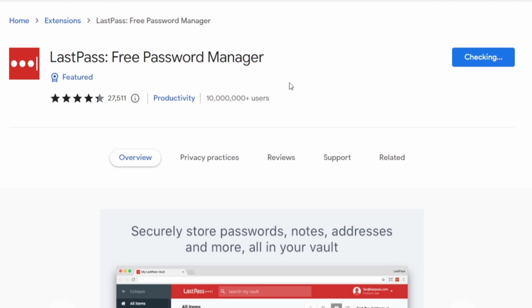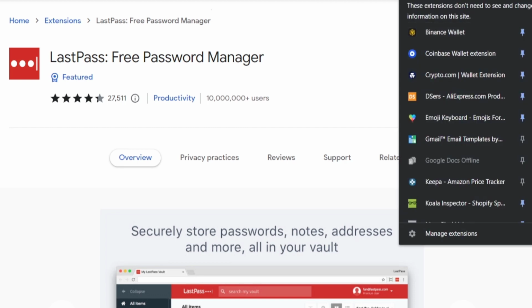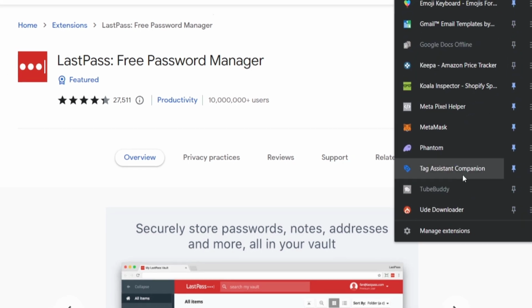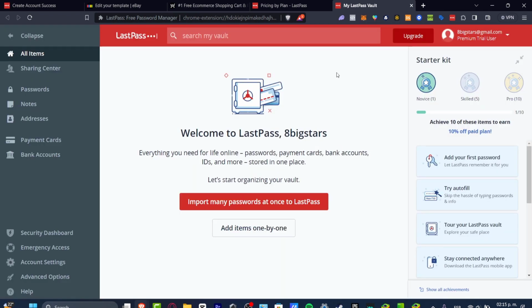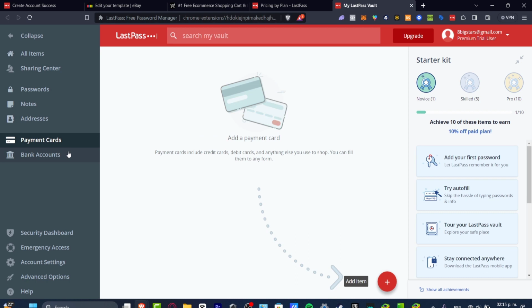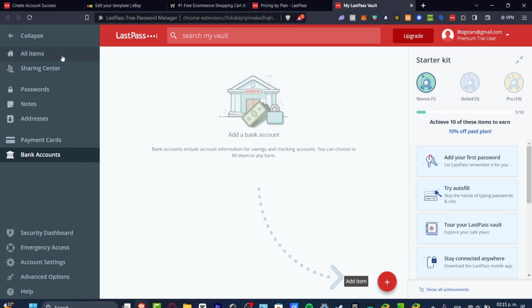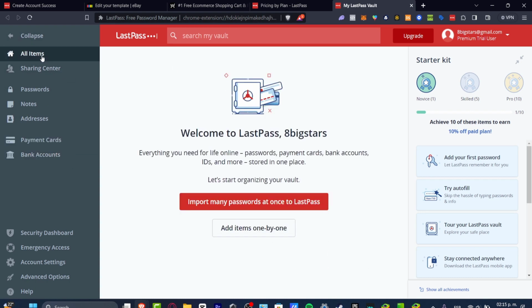Once you have successfully done this, in the upper side where it says extensions, you should see your new extension appearing in here. As you can see, my LastPass is now logged in. In the lower part, we can see that we have all our items, the sharing center, passcodes, addresses, payment cards, and banking accounts. In order to get started, I'm going to hit all the items.